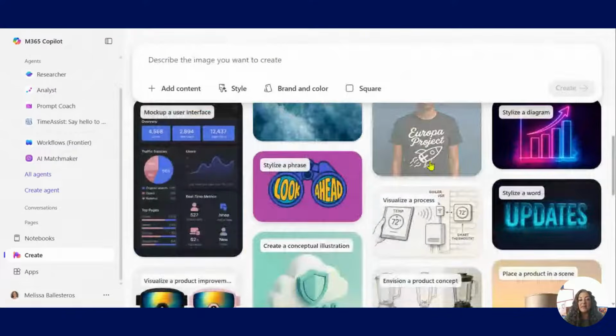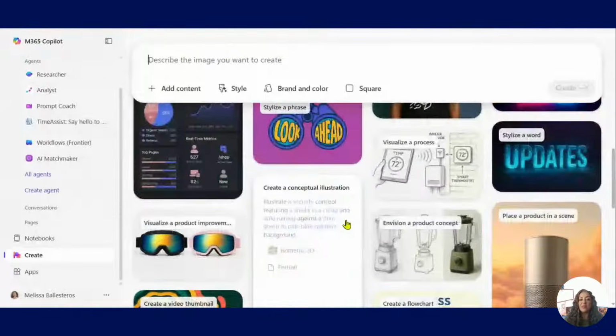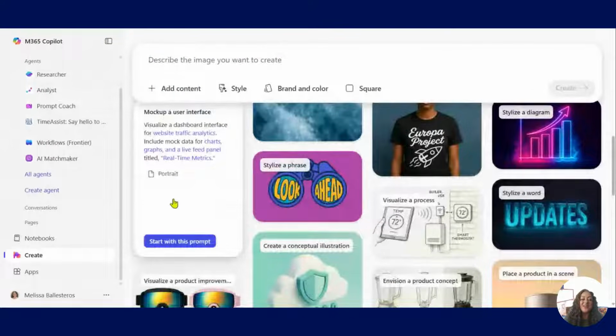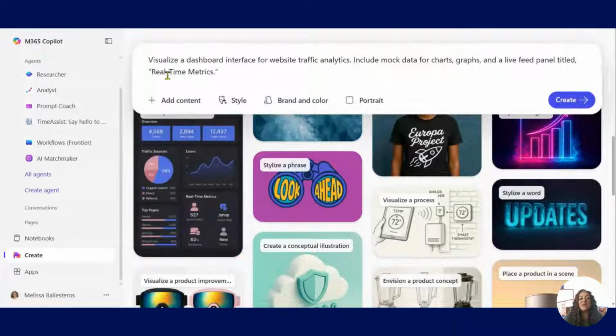So if you like something that you see, you can simply edit the prompt because it gives you the prompt. So when you click on it, you can start with that prompt and it says, okay, well, the prompt is visualize a dashboard interface for website traffic analytics, include mock-up data for charts, graphs, and a live feed panel titled real-time metrics. Well, first of all, I don't want it to be called real-time metrics. I want it to be called Copilot metrics.